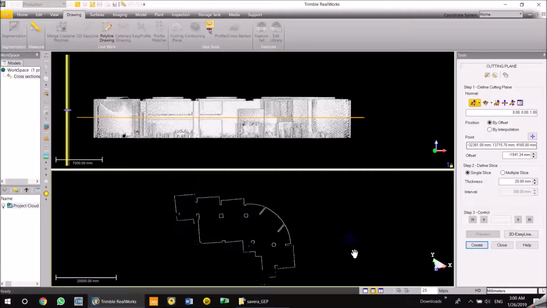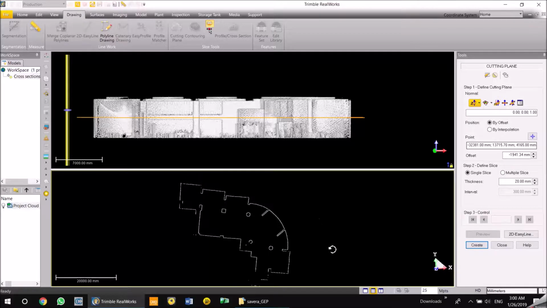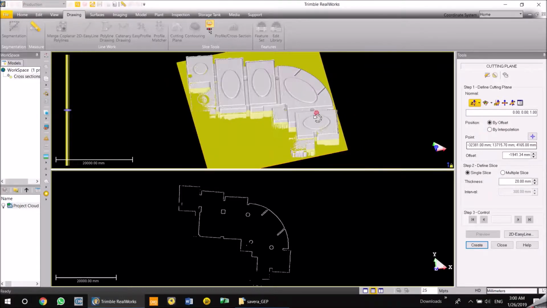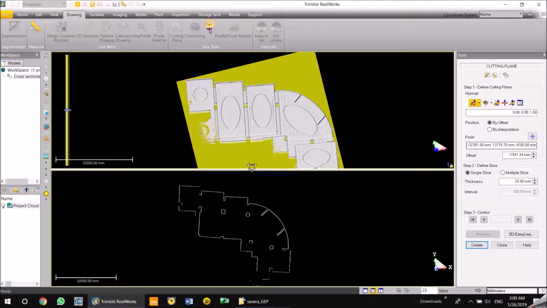One way to verify this is if you just rotate to the top view here, you will be able to see the same structure, the same shapes here as well. So it's done. I'm okay with what I got here. So I'm just going to create a plan out of this.